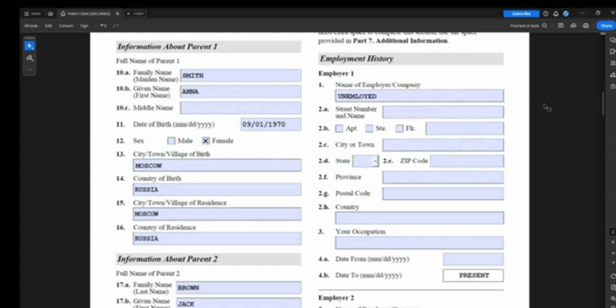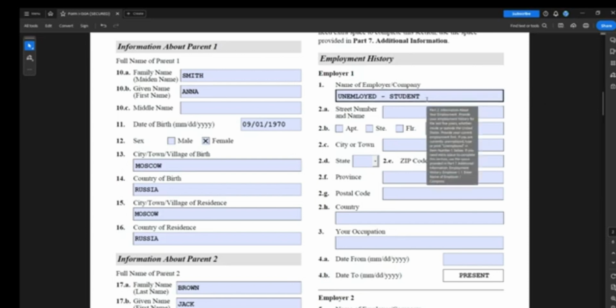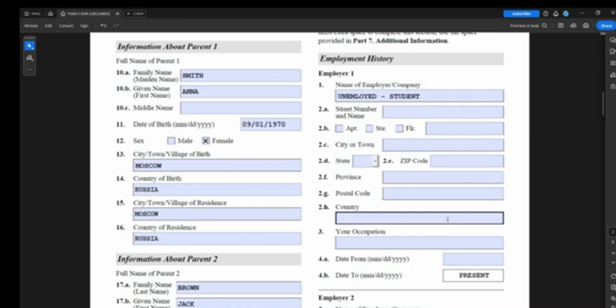If, for example, the beneficiary is a student but they don't currently work, then you can also write unemployed dash student. If, however, the beneficiary is here, for example, on a student visa, even if it is just working on campus or some kind of internship, CPT, for example, or OPT, something like that, in that case, you still will need to provide the information about that employment here. Obviously, if you're working on a college campus, then your employer would be whatever the address of your college is.